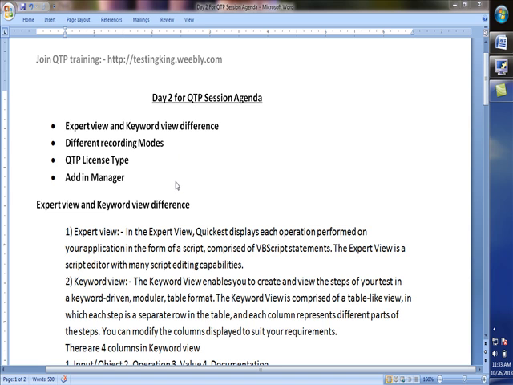Today we're gonna see topics such as expert view and keyword view difference, different recording modes, QTP license types, and add-in manager. Fine. So all these topics are very important for any beginner as well as a person who is aiming for HP certification. Let's discuss each point one by one. So the first topic for us today is expert view and keyword view difference.